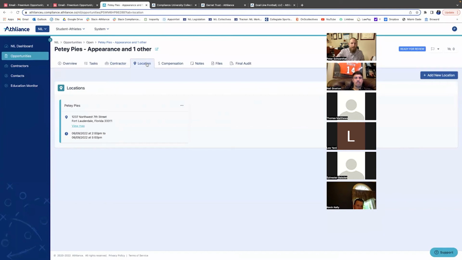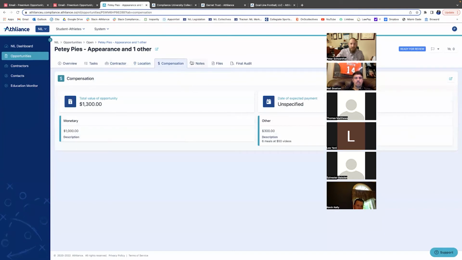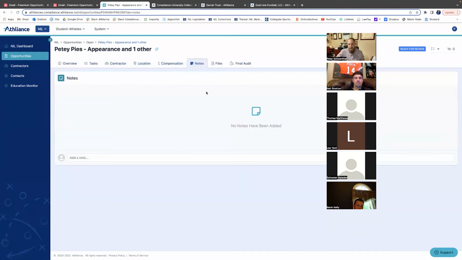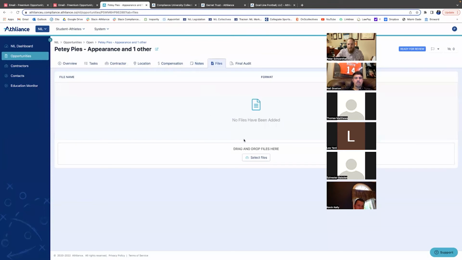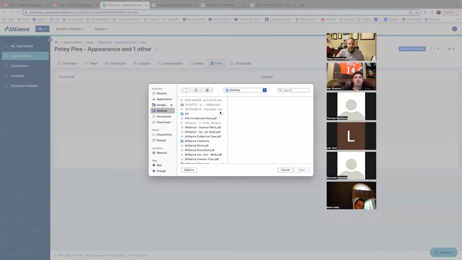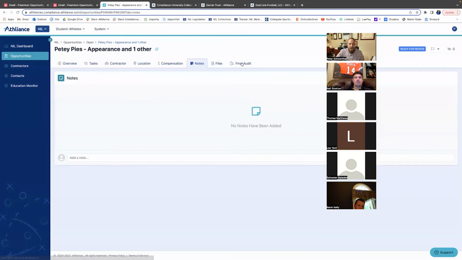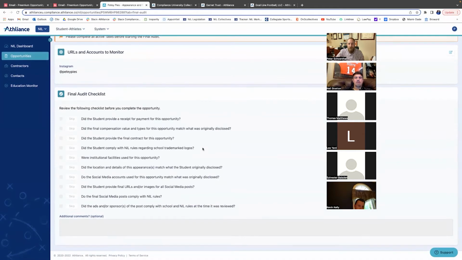The location will be up there, the compensation, the notes so the school can protect themselves. I reached out to the agent. I spoke with him. Nice guy, nice girl. He provided the contract. She provided the contract. The contract will live here. Everything is good to go. We don't see any issues. And then we have an audit portal. So the schools are protected for 7 years.